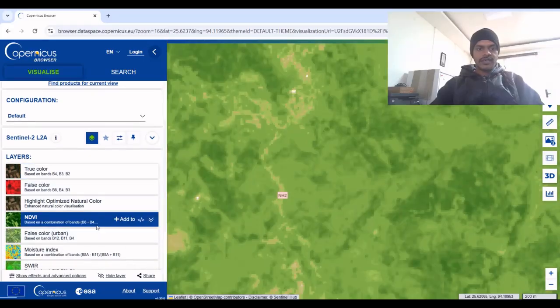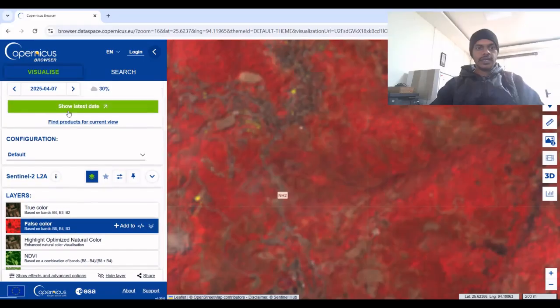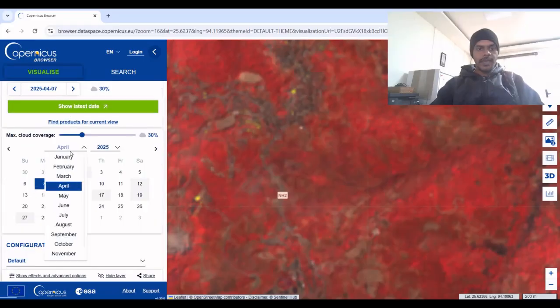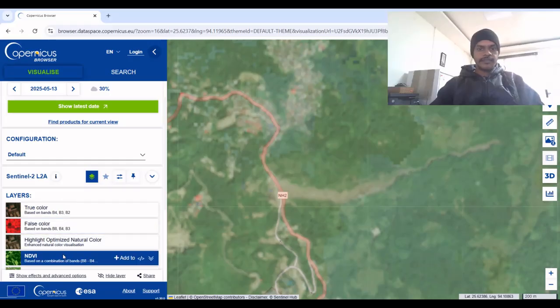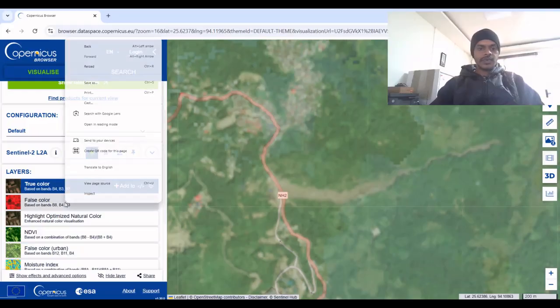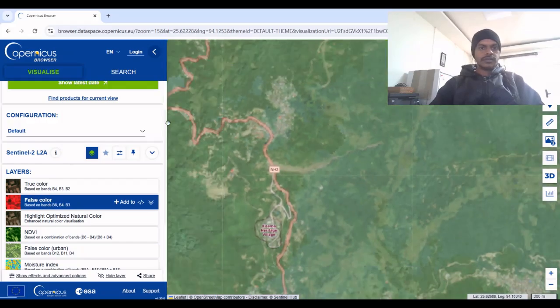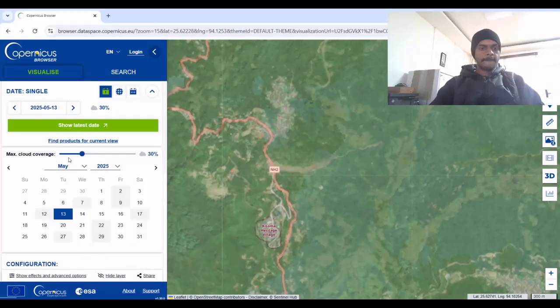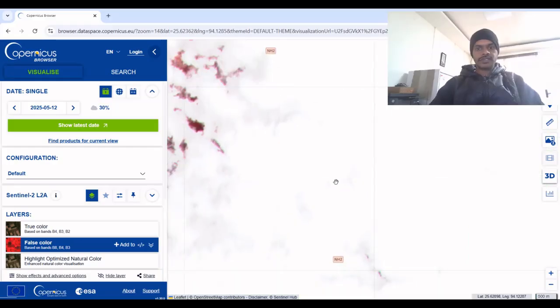I will go to NDVI and show you. See here it is all clear, or even for the false color it is all red, but when you go to the month of May, May 13th, the image is not captured properly. So, we will go for another date because it takes some time to load. We will go for 12th May. See, this is all cloudy. Okay. So, we cannot distinguish which places have the landslide.